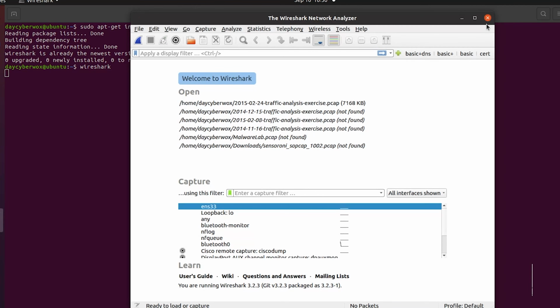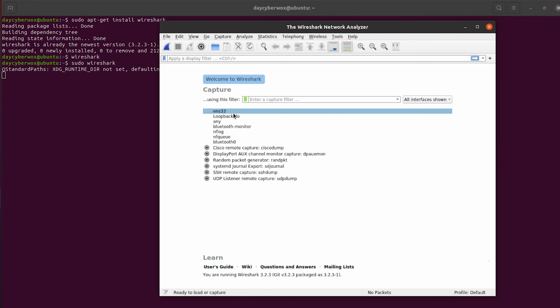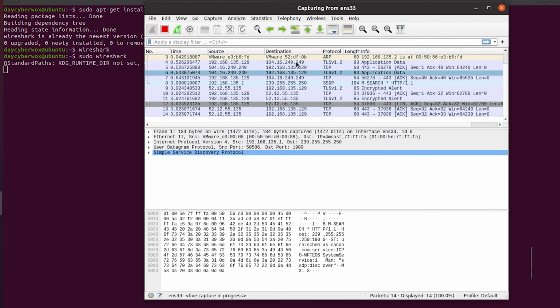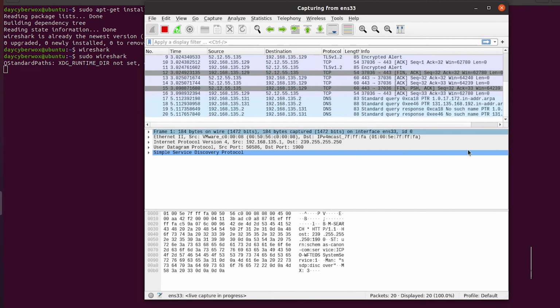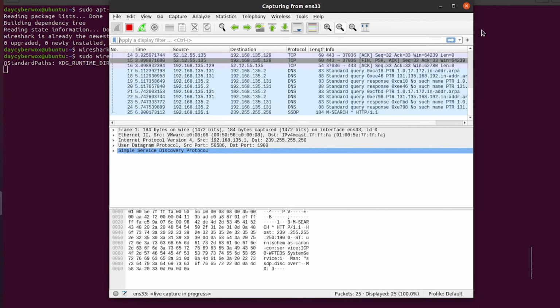So in order to have permissions, we use sudo wireshark, and it starts Wireshark. And now if we choose to start a packet capture here, it will ultimately start capturing network data in our network. So that's a quick and easy way to start Wireshark on a Linux device.